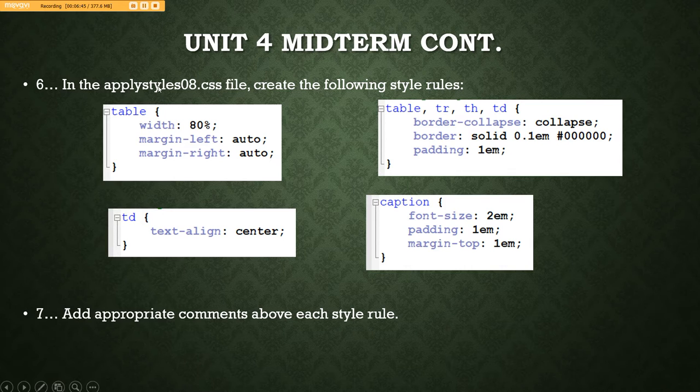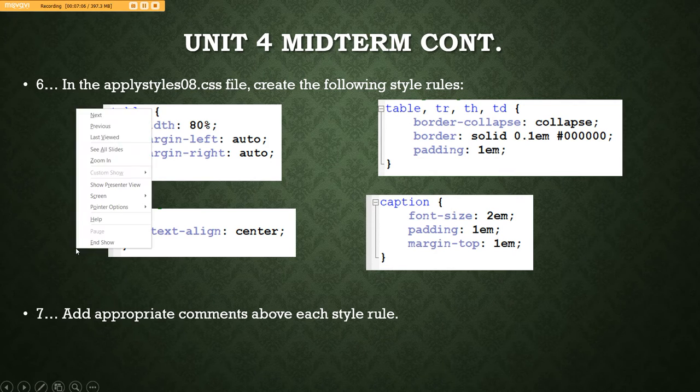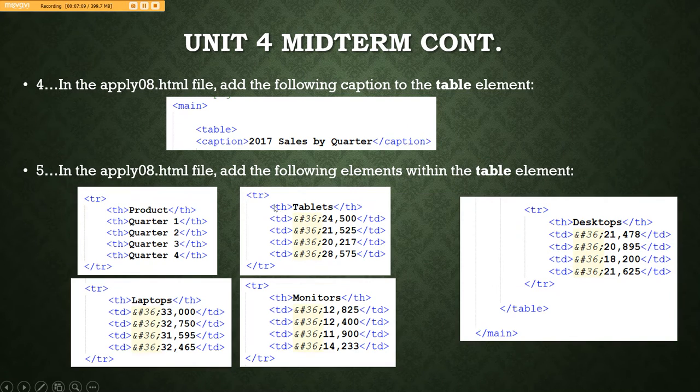So then you're going to go back to the CSS file and create some style rules. One for the table, one for the table TR, TH, and TD, and then one for the TD, and one for the caption that you did. So if we go back, here's the TH, and here's the TD. Now I know in the instructions it doesn't show the code this way, but this is actually how you're supposed to do it for the $ sign.